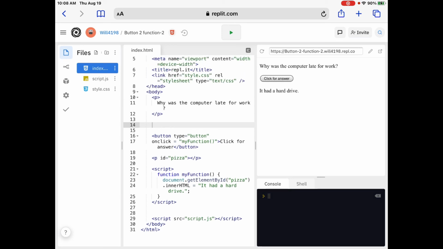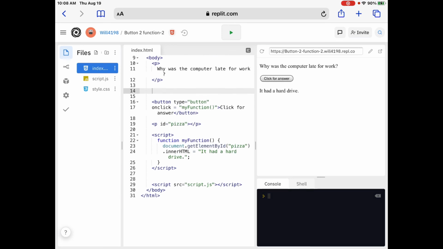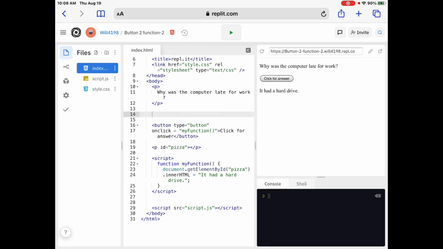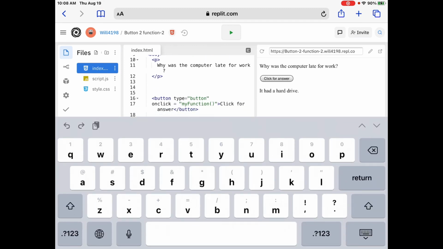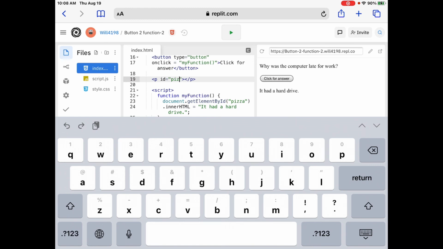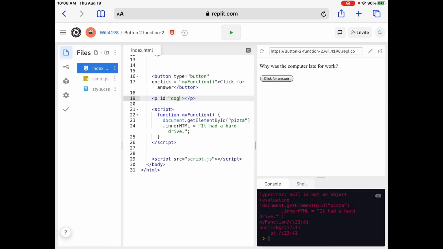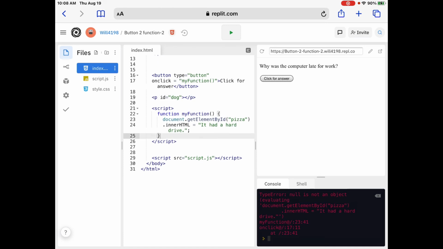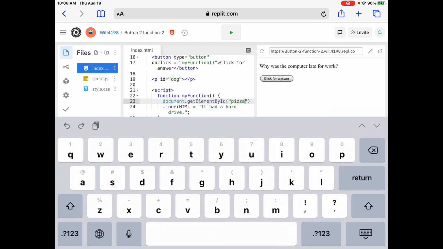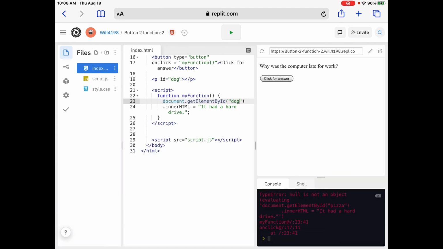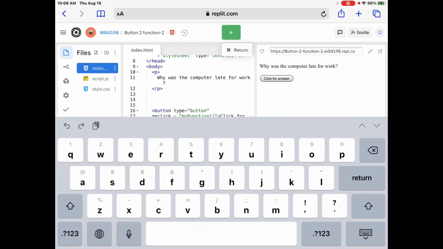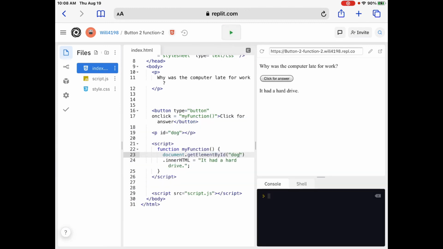Now, like I mentioned before, it doesn't matter what you put in the ID equals. If you want to change that, you can change it from pizza to, let's say, dog, okay? And then hit run. Now, be careful. If you change it to dog, you've got to change it not only there, but also down here where it says pizza, line 23. Otherwise, it's not going to work. So let's change that to dog. And then it should reference there. Let's hit return. Boom, it worked.